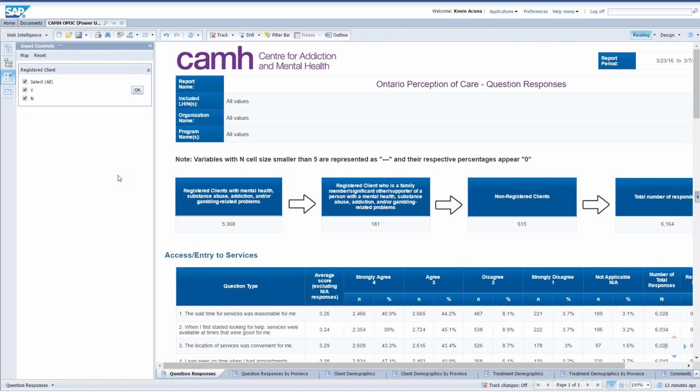And then, of course, you can drill down to the program level. So when you go in there, you'll be able to see all your programs, and you can filter the data based on the individual programs at your agency.